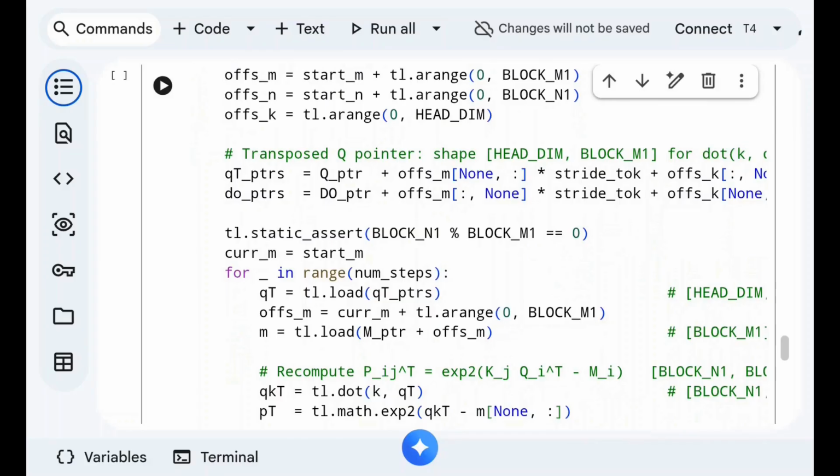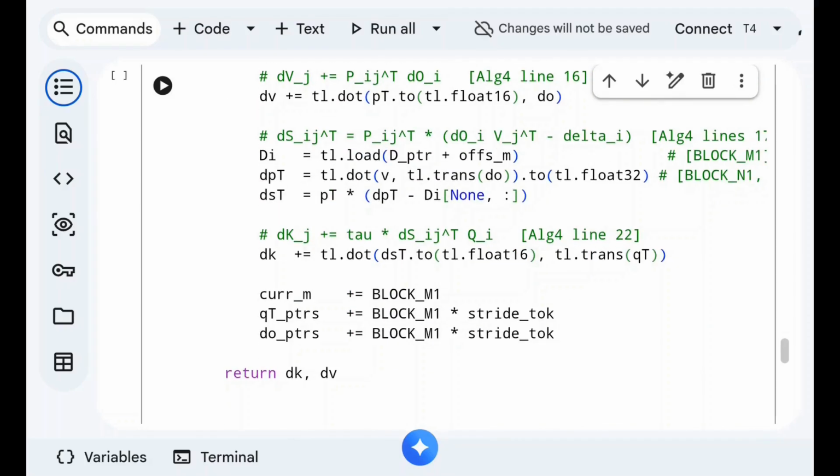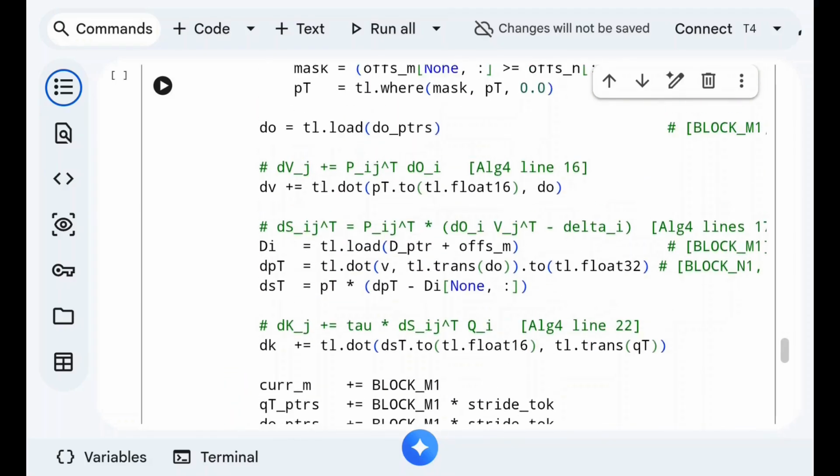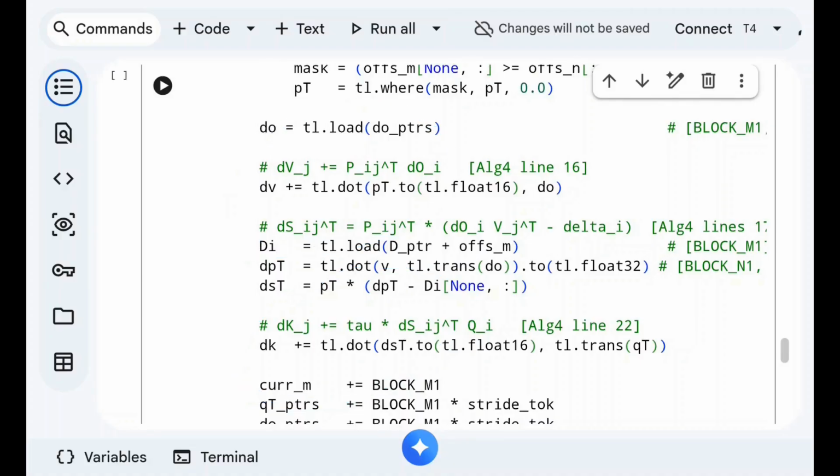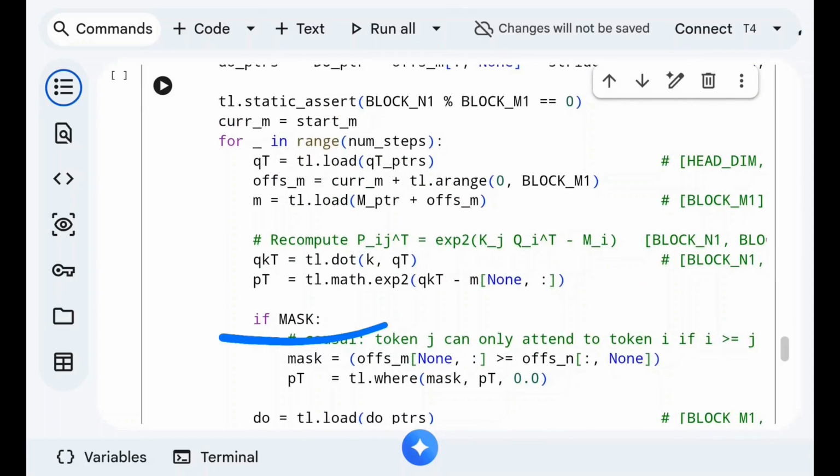Here we are streaming over all Q row blocks and accumulating DKJ and DVJ. We start with QK transpose, which is the dot product of K and Q transpose, and then we calculate the P transpose. Notice here that Pij is never stored. We are computing it on the fly from the saved log sum exponential m.